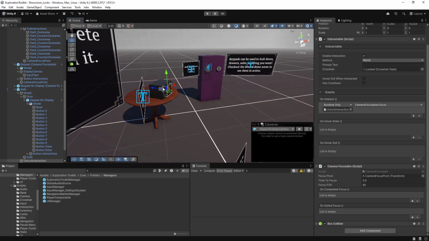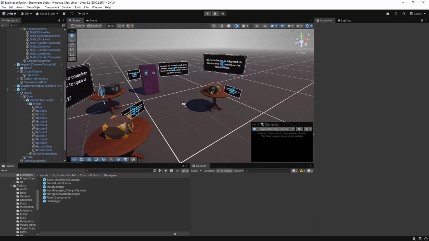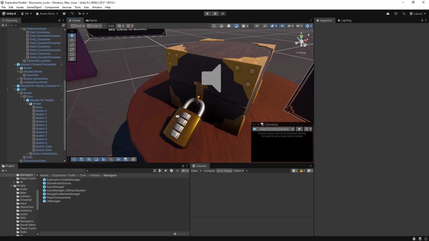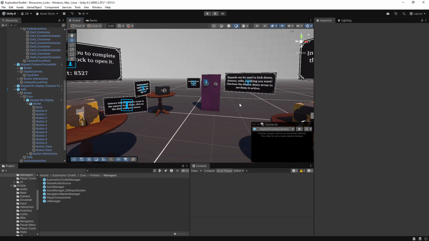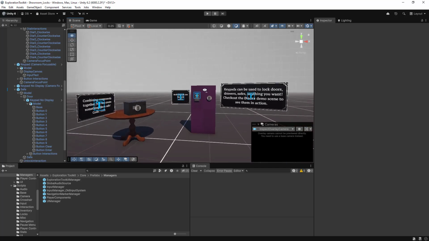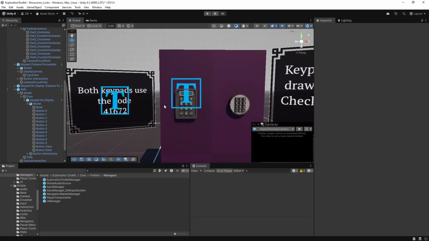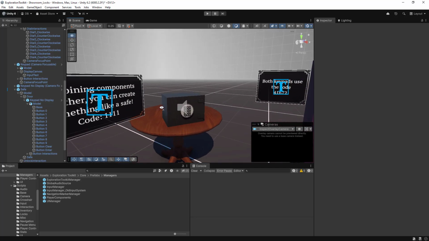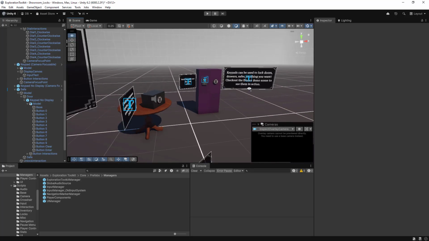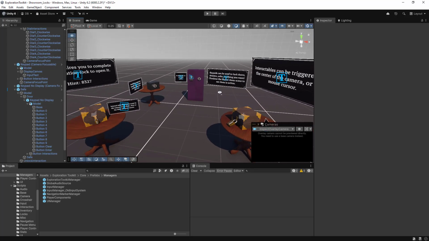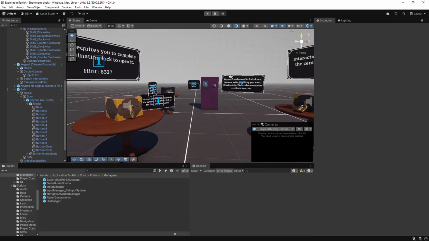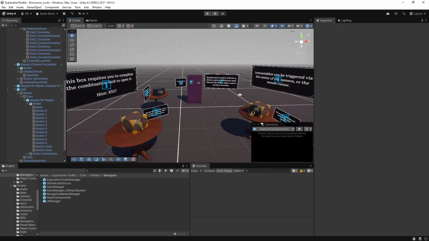So yeah, feel free to explore this demo as it has a bunch of different unique combinations, as well as I recommend the door scene, as that shows you how you can have a keypad directly connected to a door, which technically we do have here. So hopefully you've learned a bit more about how keypads and combination locks work inside of the Exploration Toolkit.